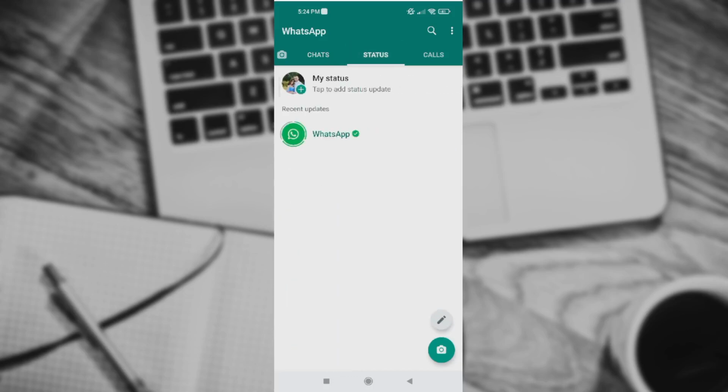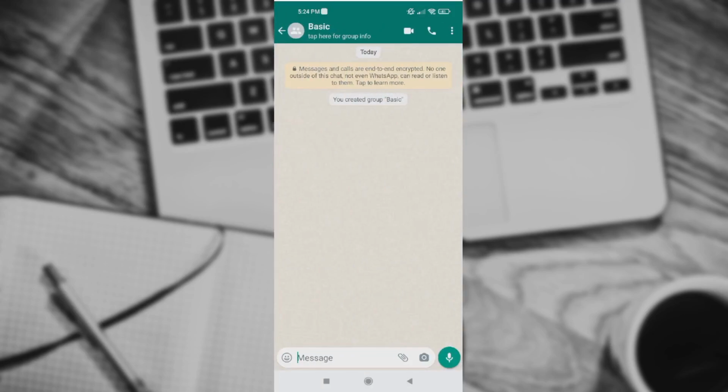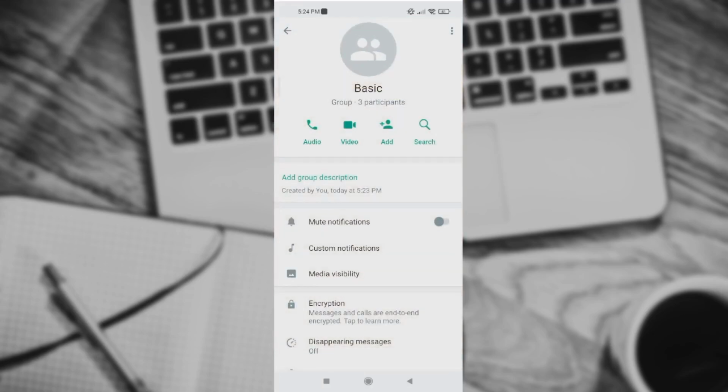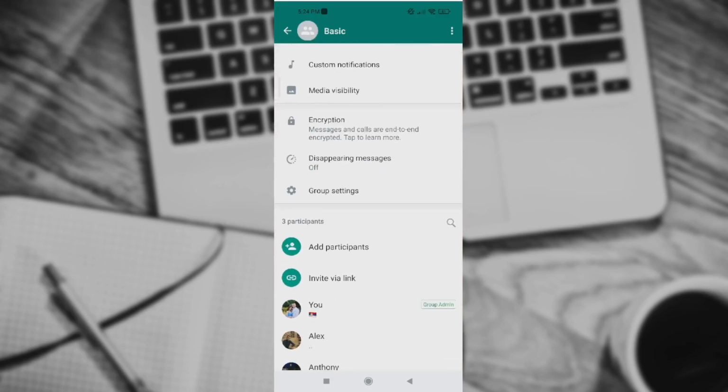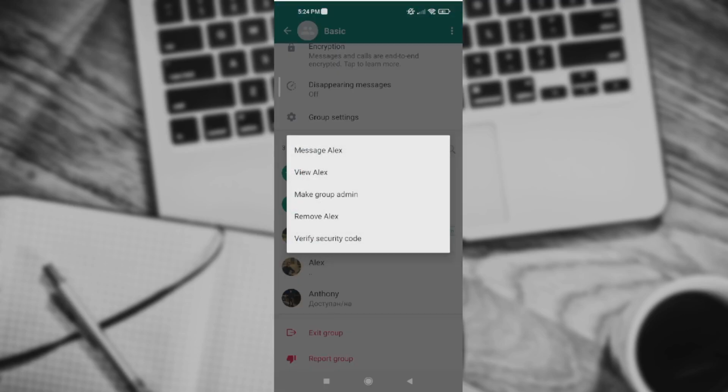So basically guys, just a few easy steps out here. All you need to do is select the group from which you want to remove someone, click on its name up here guys, as you can see, and then scroll down and see participants. When you have decided who you want to remove, just press on their icon.